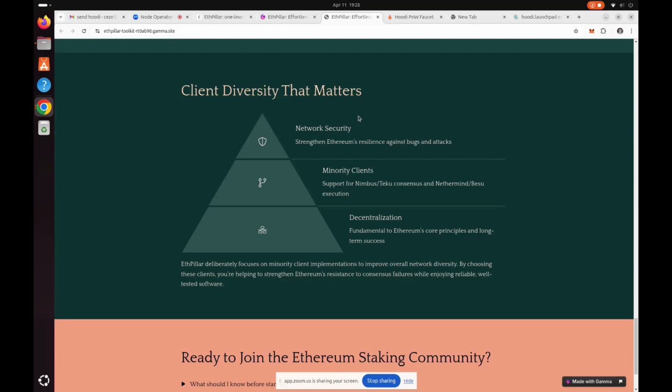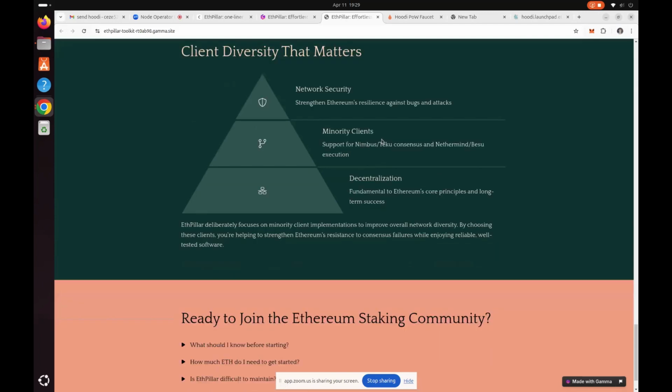Client diversity is very important because in terms of attack, it tends to make the network really decentralized, so in case one client goes down, other clients will still be able to sustain the network. In terms of network security, it strengthens the network's resilience against bugs and attacks. So EthPillar also supports minority clients, such as Nimbus and Teku pair, and Nimbus-Teku consensus and Nethermind-Besu execution client pairs.